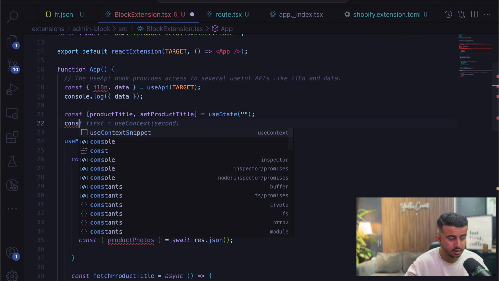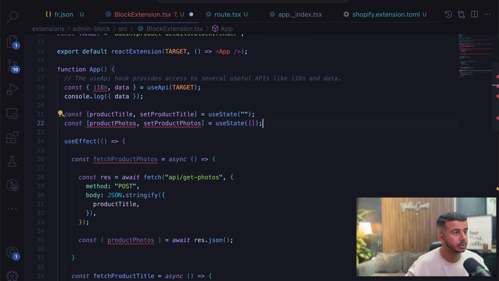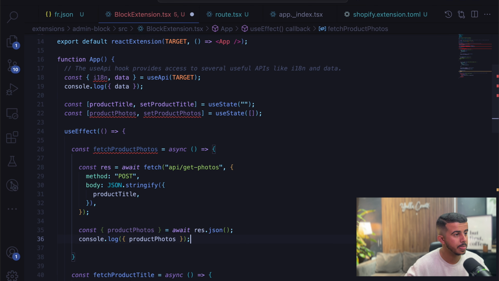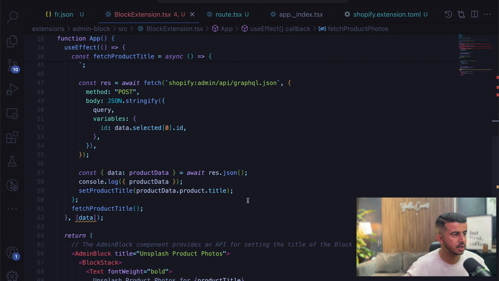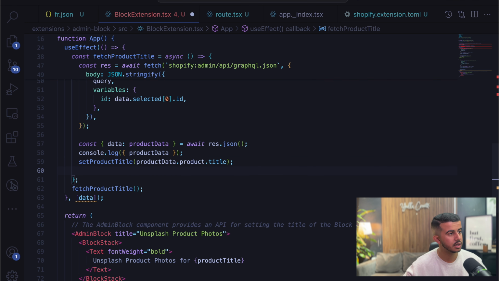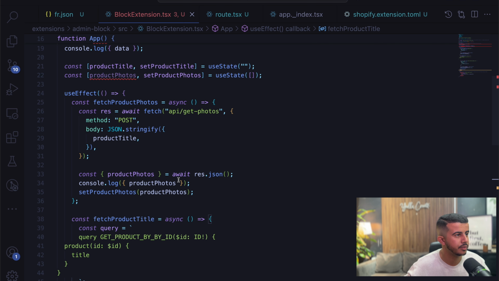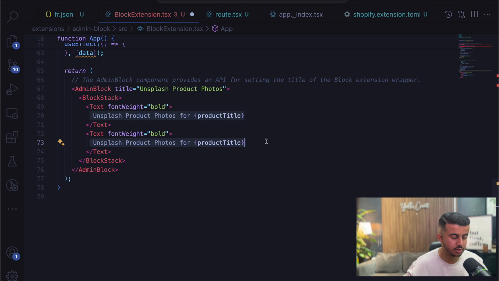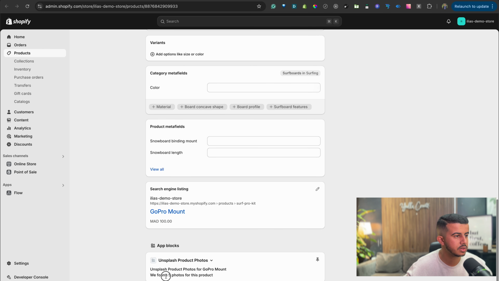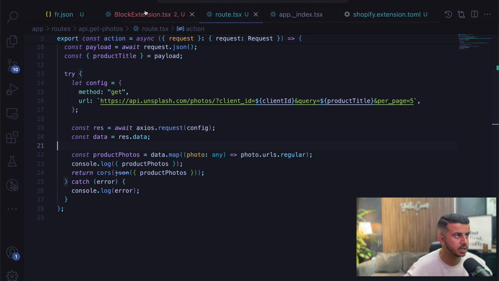And here let's set the state for the product photo, console log that, and set it. And let's have it run here. So it will be fetch product photo, and let's add another text block, so we can specify we found for this product. As you can see here, we found 5 photos for this product, and let's showcase them.